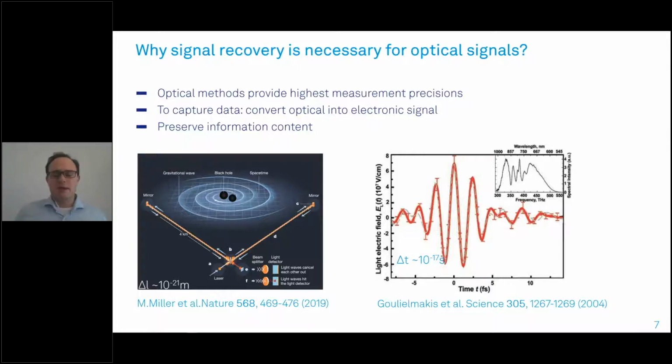Or we have the mapping of ultrashort pulses, so-called attosecond pulses, on the right-hand side, which is also mapped out using an optical measurement technology. In the end, we need to capture the information there, convert it into an electronic signal, and preserve the information content. Now, this is where we come into the game.